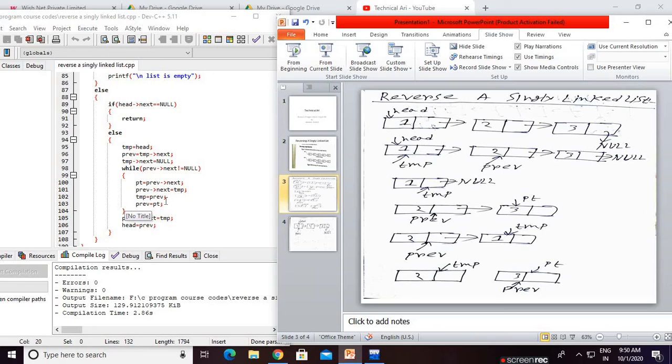Now, TMP equals to prev. Means prev now becomes the TMP. So this is a prev. Now TMP is pointing to this 2. This node means first TMP is pointing here. Now this line, TMP equals to prev, means now prev becomes TMP. Prev is now pointing here. Now this node becomes the TMP node. So TMP is pointing here.